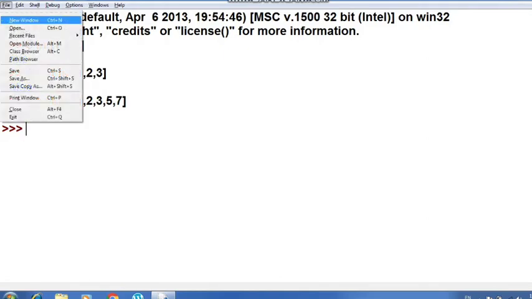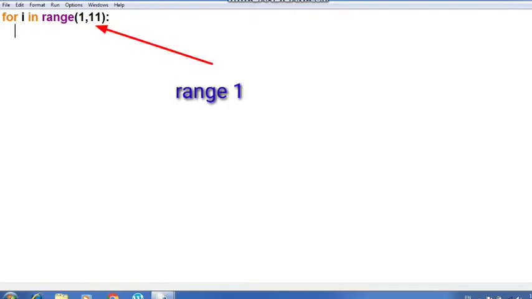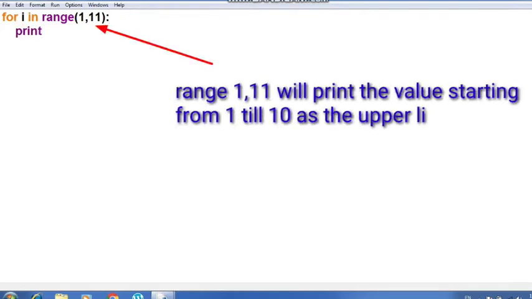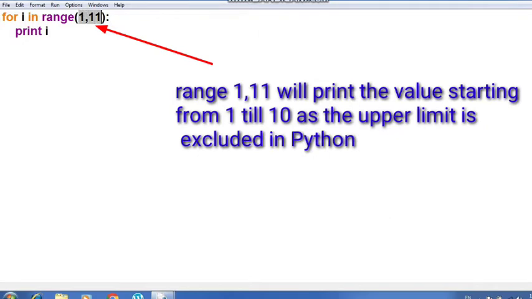So I'm going to open the script mode now in front of me. Now I'll write here the first looping statement in which I'm going to print the values from 1 to 10. So you can see here that I have defined i as a looping variable. So i is a loop variable here, and I have used the in operator which will find the value of i in this range, and then it is going to print the value of i. Why have I written 1 comma 11? Because I want to get the values printed from 1 to 10, as the upper limit is excluded in Python. So I have used here 1 comma 11.